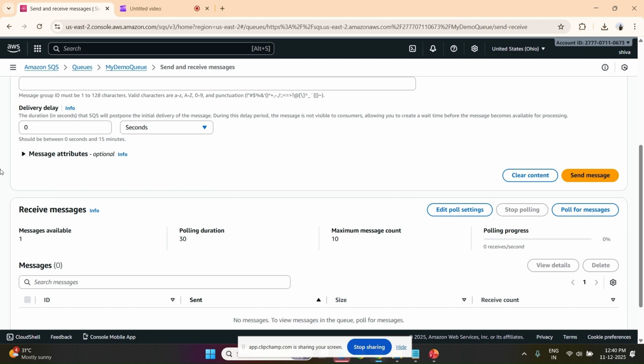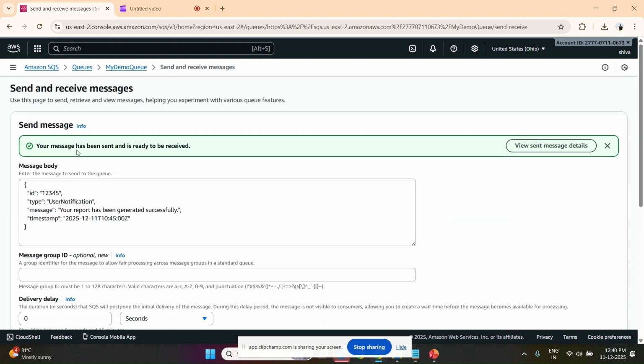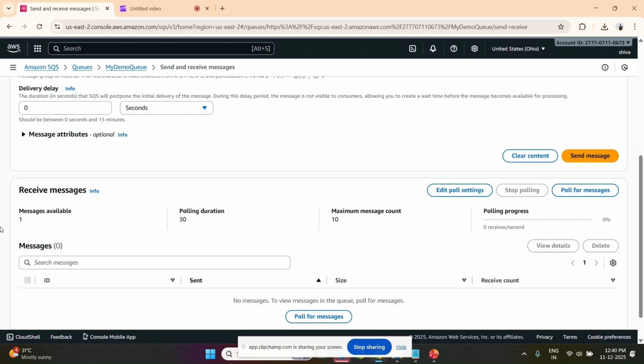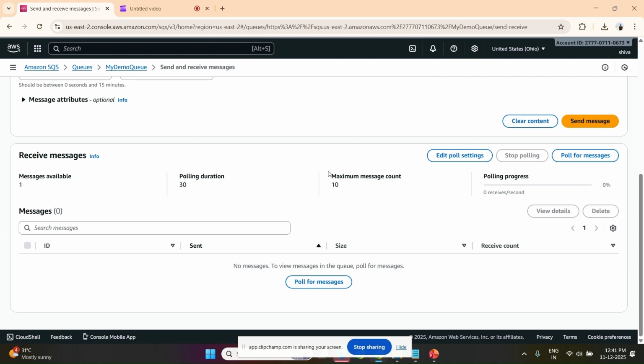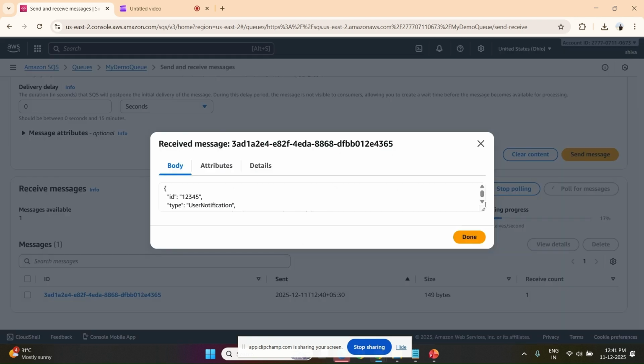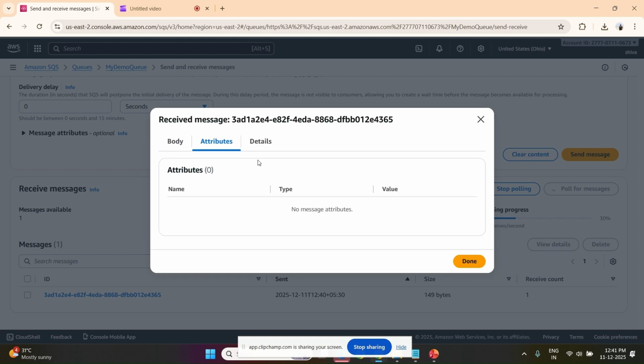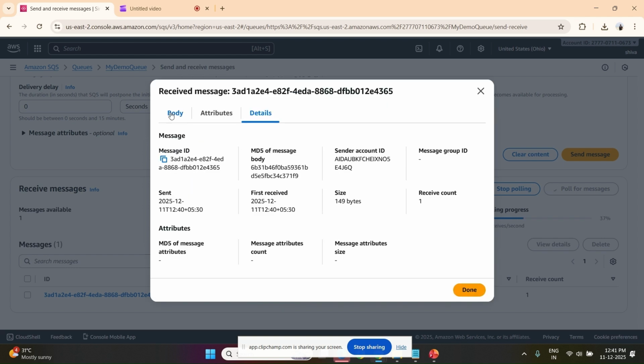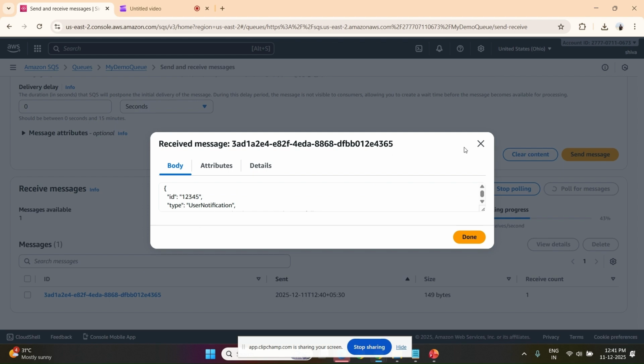The moment I send this message, it says your message has been sent and it's ready to be received. And we can see here one message is available in the queue. But how to see that message? Just click on poll for message. The moment you click on poll for message, we will get our message here. If you click on this, see, this is the message which we have sent. So this is how we send a message into our SQS queue.